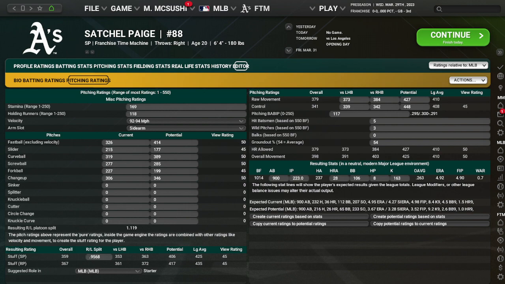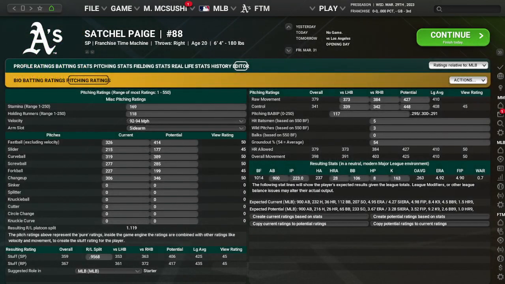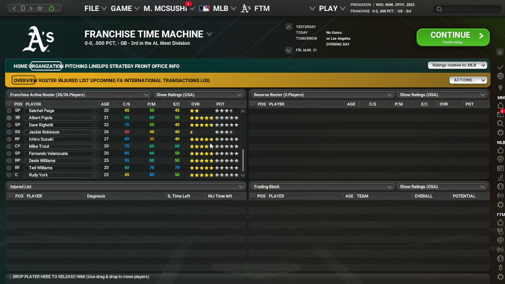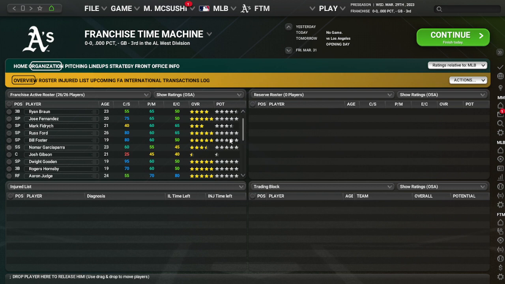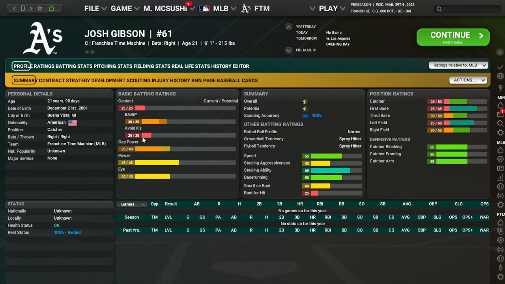So we're at the part of the checklist now where we import and edit your players. You may not have to edit, but I'm going to edit Josh Gibson and Jackie Robinson. Fortunately, we don't have the data to update Satchel Paige. So we'll start with Josh Gibson. I went into 1933 and took screenshots of his editor page so I can get his right attributes.